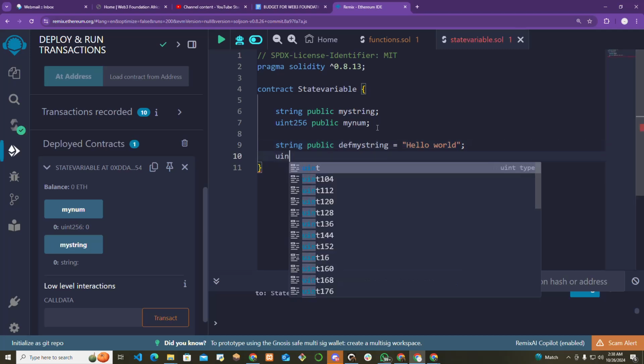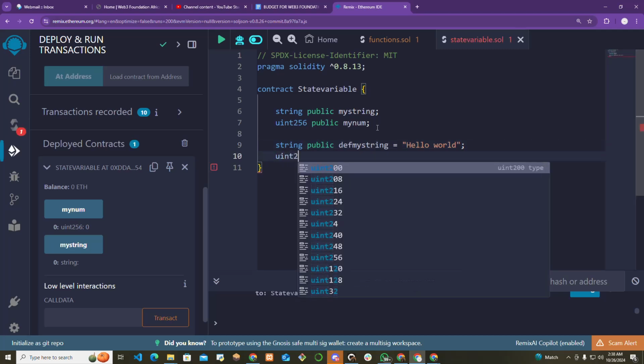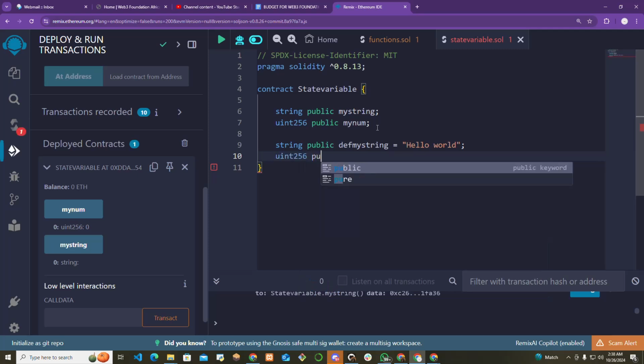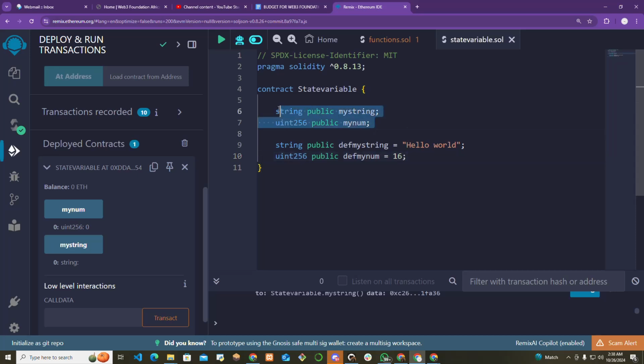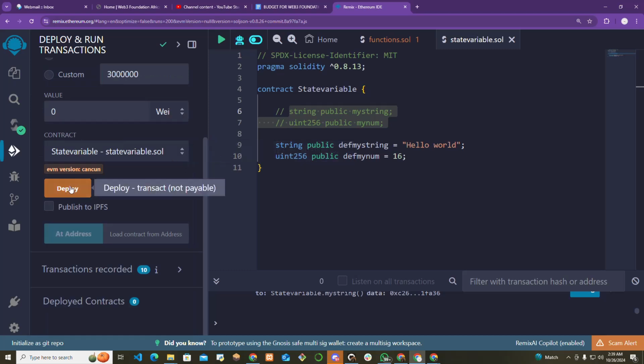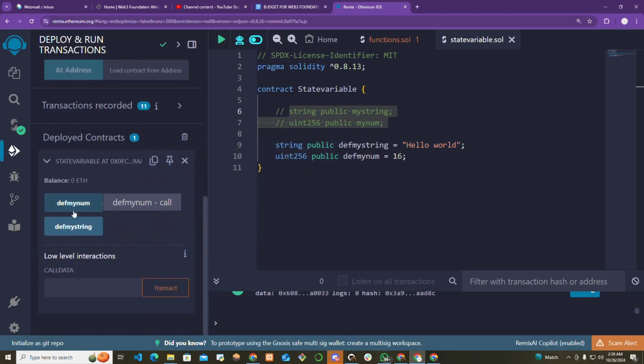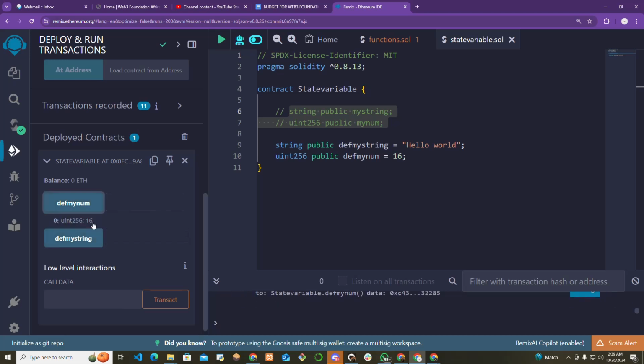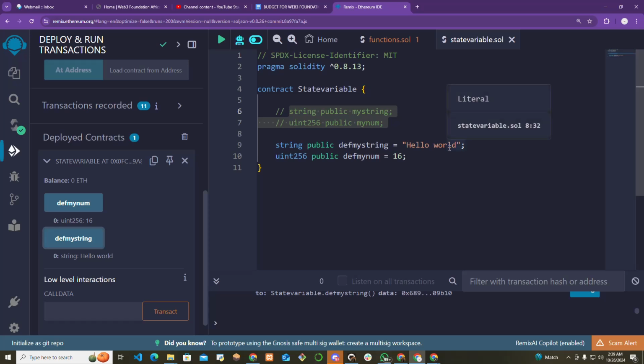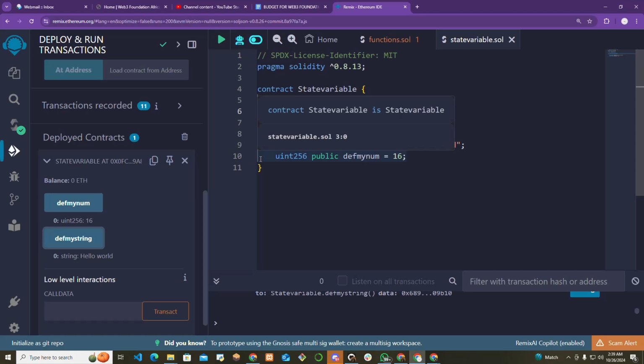So another form of a state variable, I could also have uint256 public, then I'll call it def my num, and then I could have 16 over there. Now, if I comment these out, delete this deployment, then deploy again, if I check, my num is 16 because we defined 16 over here. This one too is hello world because we've already defined hello world here. So we've changed the state of the state variable by putting the values directly to it.